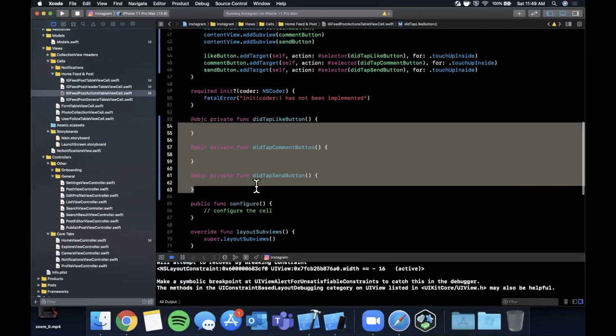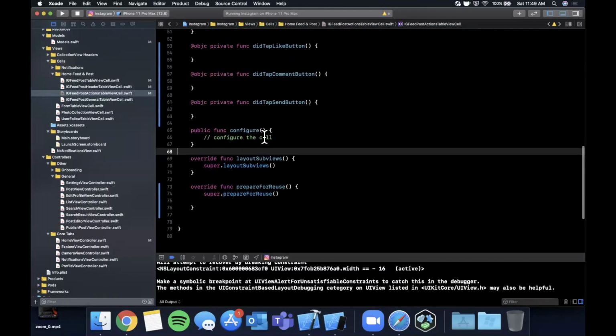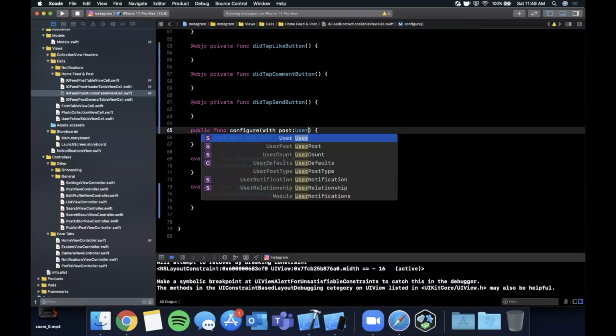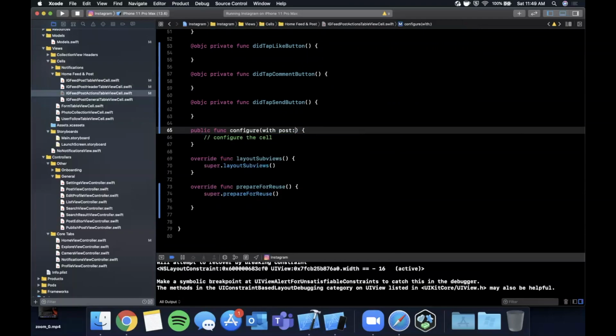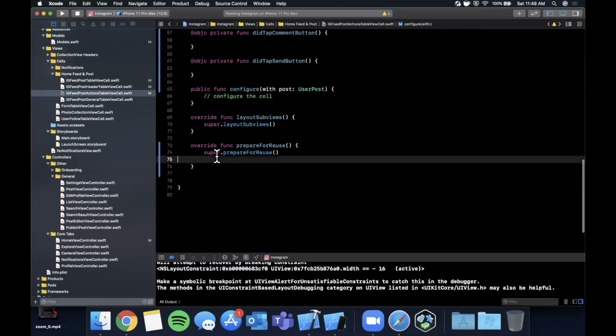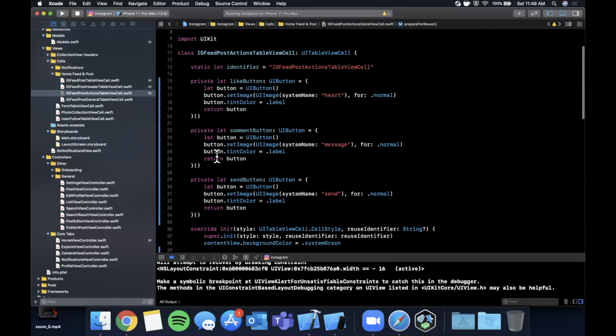We're going to want to delegate similar to what we did in the other cell. But for now, let's change this to be configure with post. So it takes in a user post, like so. We're going to leave this empty for a minute. We might come back to this later. In prepare for reuse, what we want to do for our like button, only that button, we want to reset it to the unliked state. I believe heart is a non-filled in heart, and heart.fill is the filled in state.